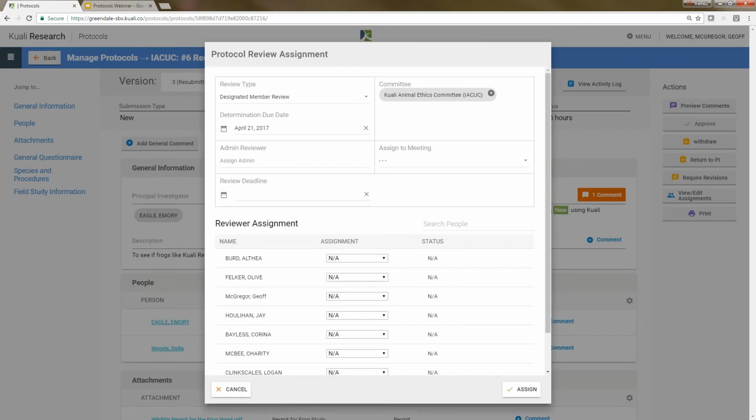And you'll notice that until I have assigned the protocol to a committee, you don't see the reviewers because the reviewers are pulled in based on the committee selected. I'm going to assign this to a meeting. So even though it's designated member review, I want it to be included on that meeting as for the information of the committee members to keep them in the loop as to what's going on.